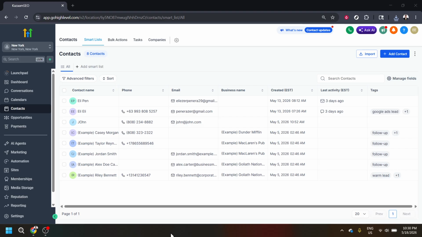Start on your Go High Level dashboard and head to the Contacts area from the main menu on the left. This is where all of your leads and customers live. When you open Contacts, you'll see a searchable list with names and other details. If you have many records, use the search bar or filters to find the person you need. The goal is simply to reach the contact profile where you want the tag to appear.